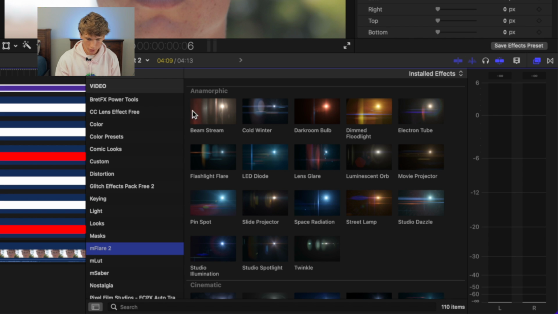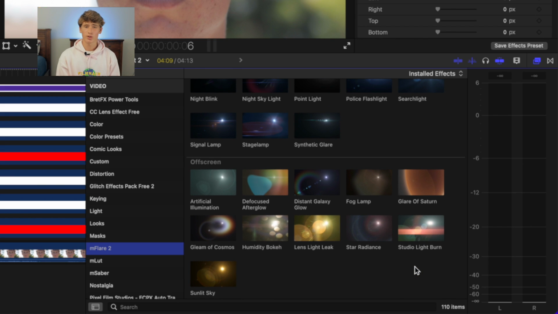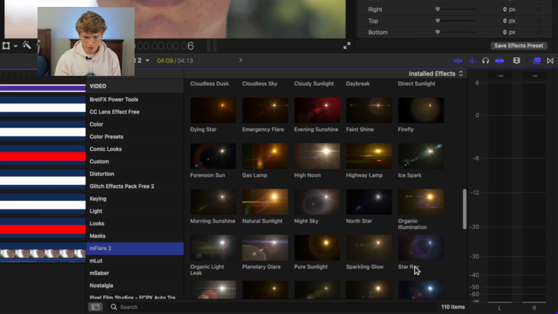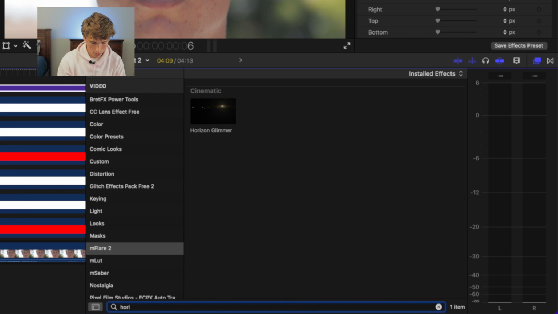As you can see, you have a bunch of anamorphic effects you can add. You have a bunch of cinematic effects. You have a bunch of off-screen effects you can add to make your video that much more spicy. And there's just a plethora of effects. You could go years without even using all of the effects. It's awesome. But for this specific effect, we're gonna use the effect called Horizon Glimmer.